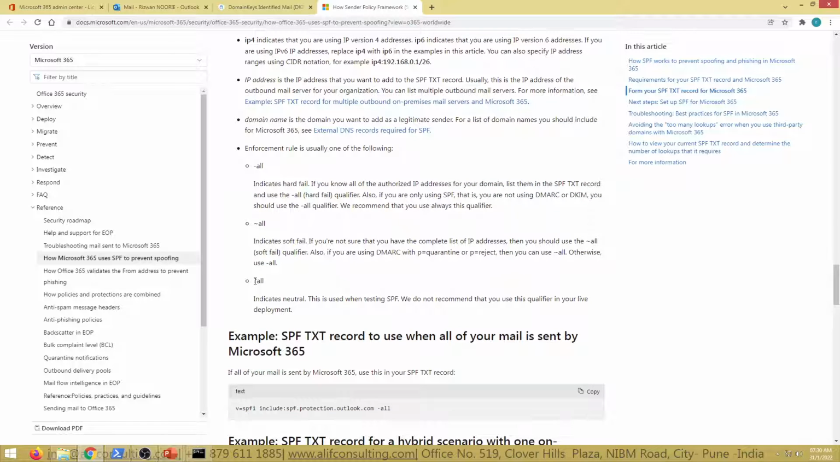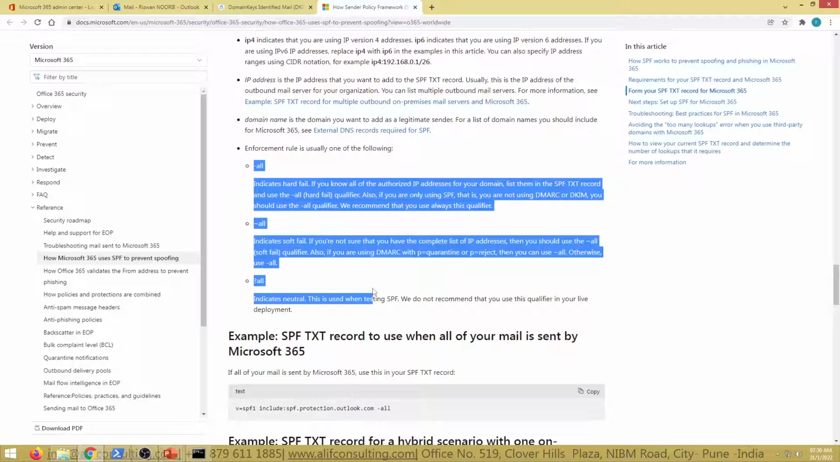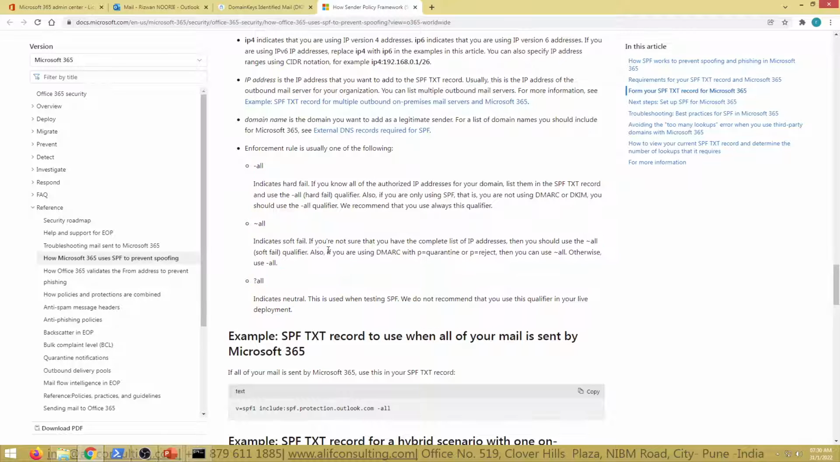And if it would be neutral, that would be indicated with the help of question all. In that case, it would just be neutral, it would not do anything, and it is simply not being recommended, if you see over here. So these are the three actions which are being set by the SPF record.